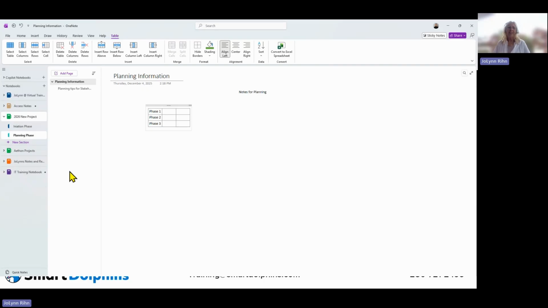Okay. So let's go ahead and take a look at a couple of other things that are important that you might want to be adding in. So by the way, if you're in a table, you're going to have a table tab on the ribbon, just so you know. So you have some extra tools you can work with to help manage that table.